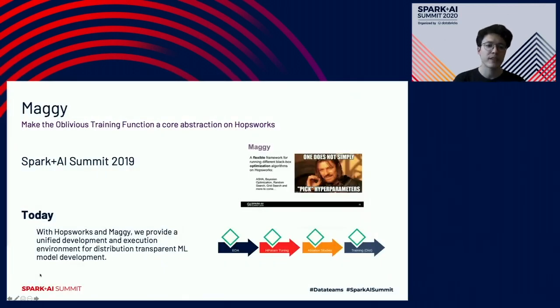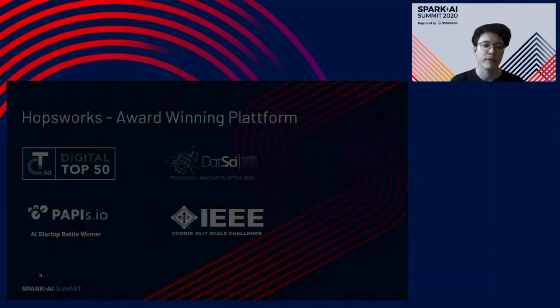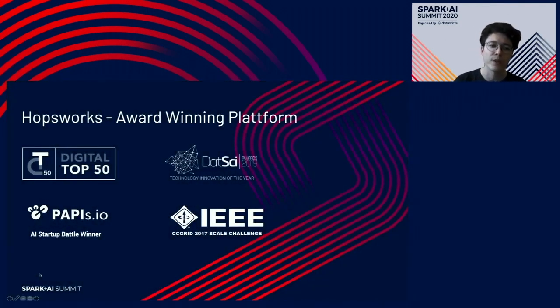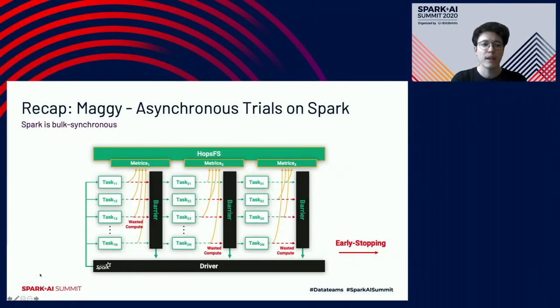So last year at Spark Summit, we introduced Maggy as a framework for hyperparameter tuning on Spark. And today we want to make Maggy a bit more general and allow for these oblivious training functions to be executed in different distribution contexts to make our model development transparent. And we do so with Hopsworks. We won a few prizes with Hopsworks. It's all open source, so you can go and get started yourself with Maggy and Hopsworks.